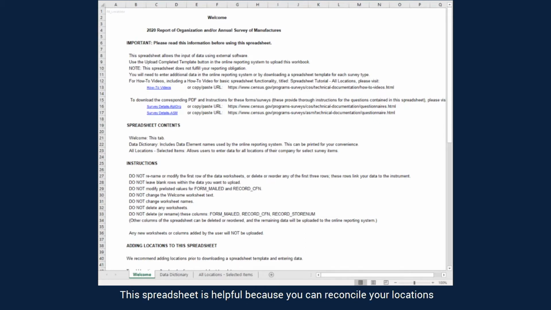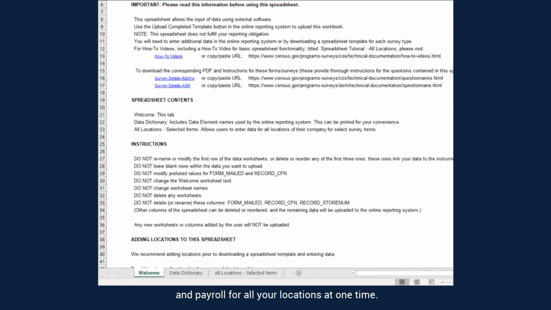This spreadsheet is helpful because you can reconcile your locations by updating operational status and adding any missing locations. You can update name and address fields, enter operational status and payroll for all of your locations at one time.